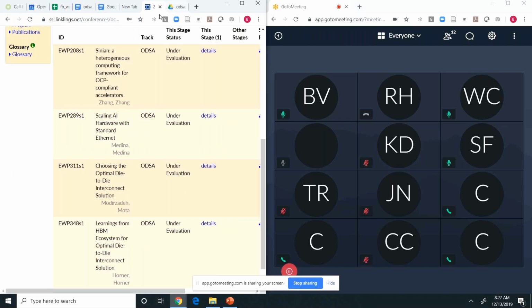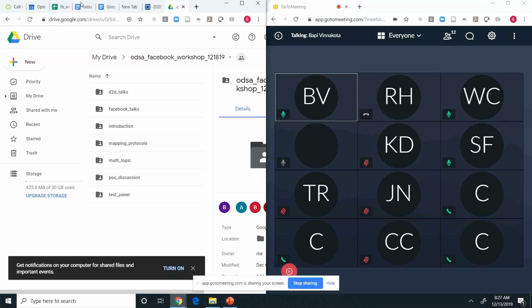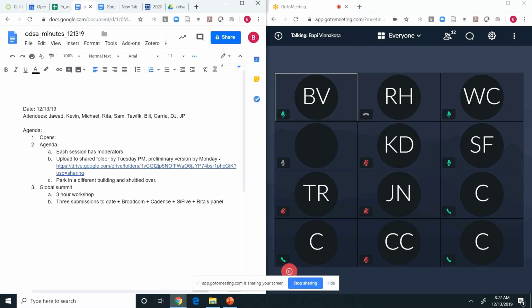Nominally the deadline's the 13th, which apparently is today. Somehow it was a very clever idea to generate accepts and rejects on Friday the 13th.